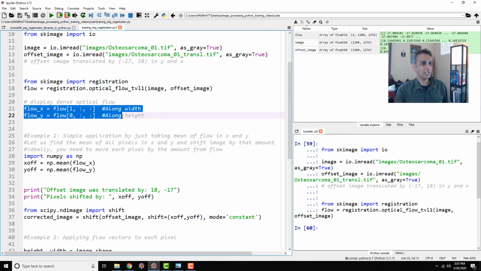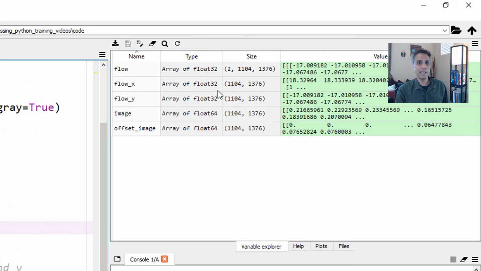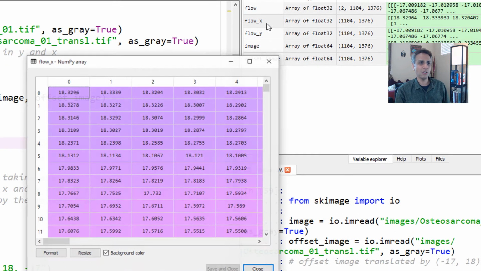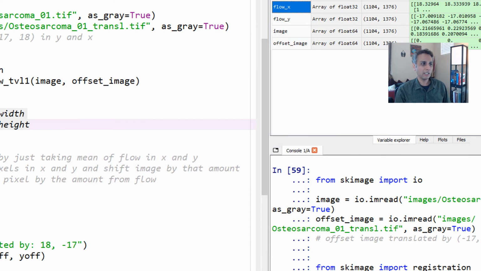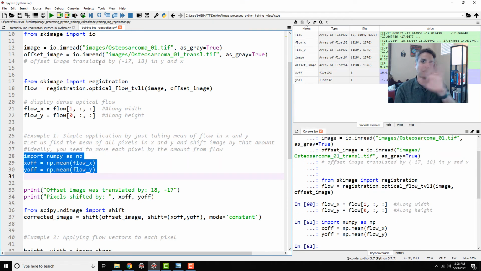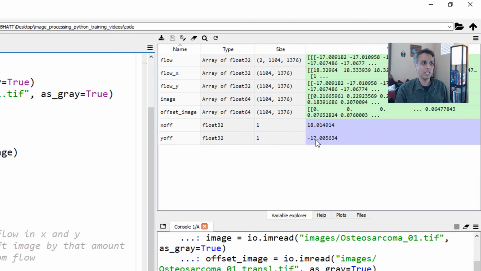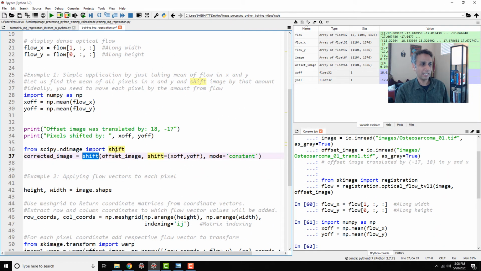Again, let's go ahead and run this, in case you are new to Python. So what we get is flow in X as 1104 by 1376, and flow in Y as these many. So these are all the values for flow in X. Now I'm just taking the mean value. If I run these lines, I should get the average of all of those values, which hopefully would be close to 18 and -17, right? This is by how much we move the image. And then we can apply it just like before: shift out of scipy.ndimage, apply it to the offset image and shift it.